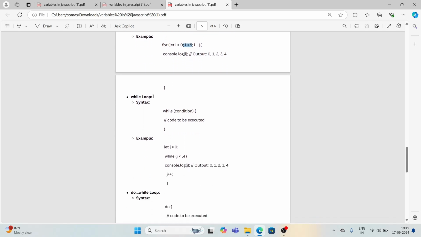Let's go to the next loop, the while loop. The while loop is also a loop which is used to iterate a certain number of times until the condition becomes false. Here is the syntax for the while loop: while (condition). If we want to print the numbers below 5, the condition is i < 5. It can be executed like that.